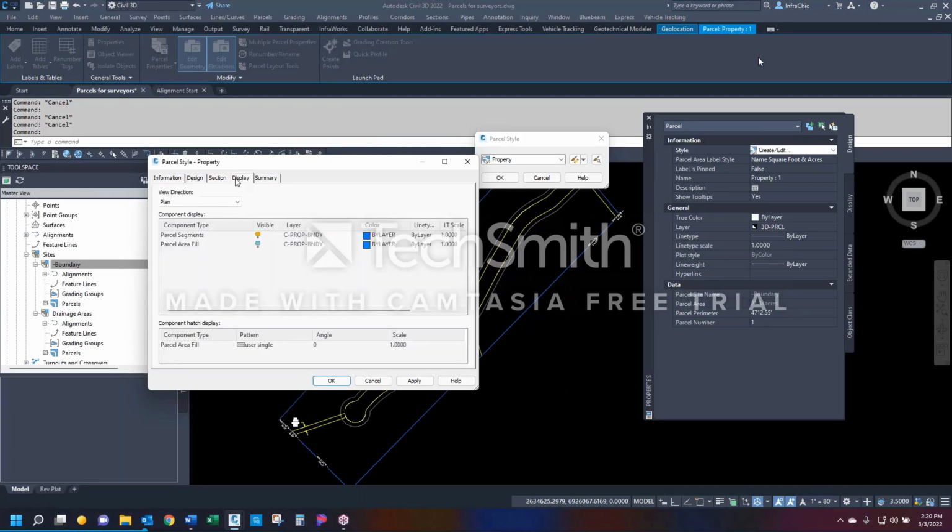And then we have display. So display, we have three different options, plan, model, and section, how we want it to look. Note I have it on the C-prop-boundary layer, which is color by layer, and the layer color is 150 actually. It's picking up that layer specifically. It is not picking up 3D-parcel information whatsoever, just the object itself of the segments and the area fill. That entire object is on that 3D-parcel layer. These are the controlling layers in here.